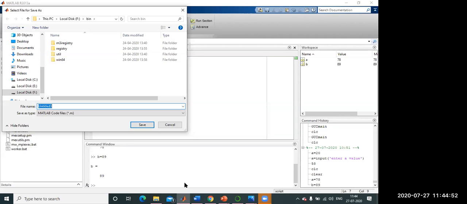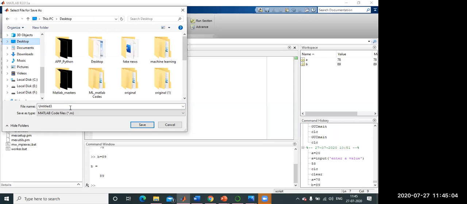Hope you can see my screen. Where you want to save, you need to select. I'm going to select my desktop and give some name. Don't give any kind of extension; the system automatically takes an extension.